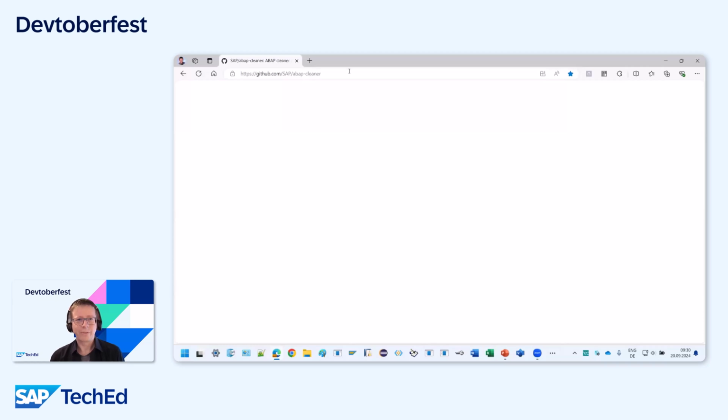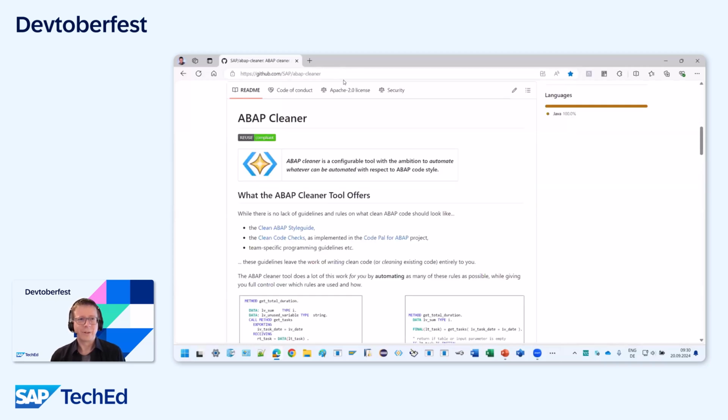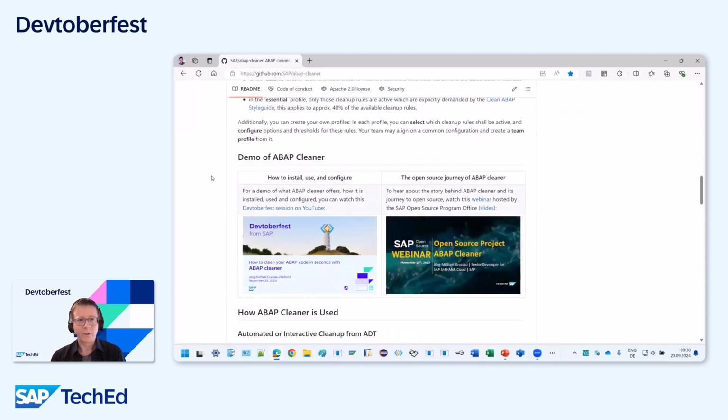So what you need to have is obviously the URL github.com/sub/ABAP Cleaner, and we'll also post it below this video. And this will take you to the repository of ABAP Cleaner. If you scroll down a bit here, first of all, you will find the Devtoberfest session of last year. So if my brief introduction today is too short for you and you want the more extended version, then just watch this. I think it's 75 minutes. You will definitely get enough basic information on ABAP Cleaner.